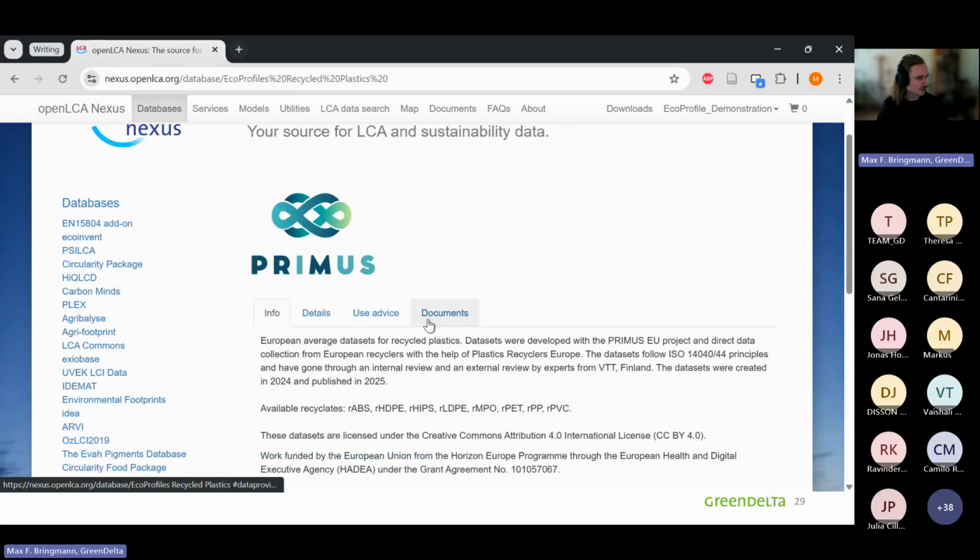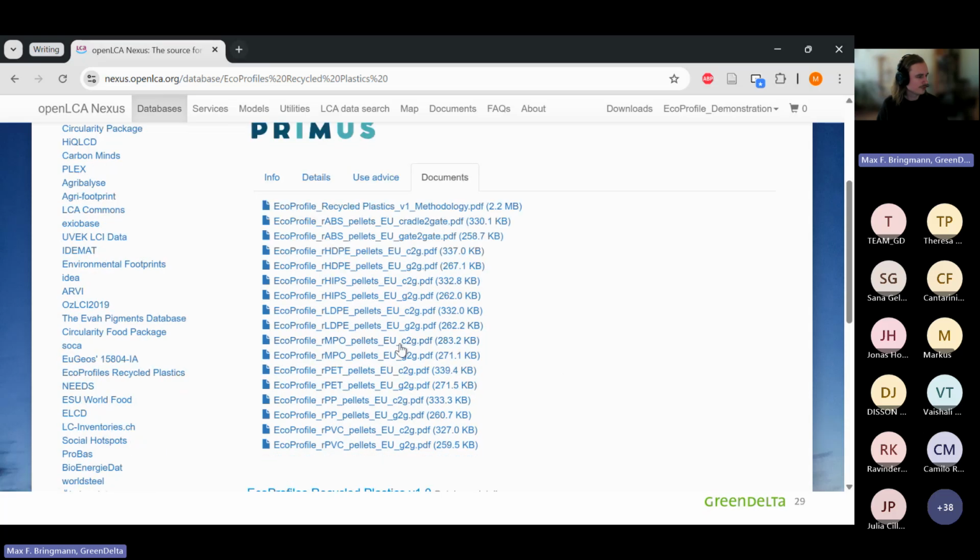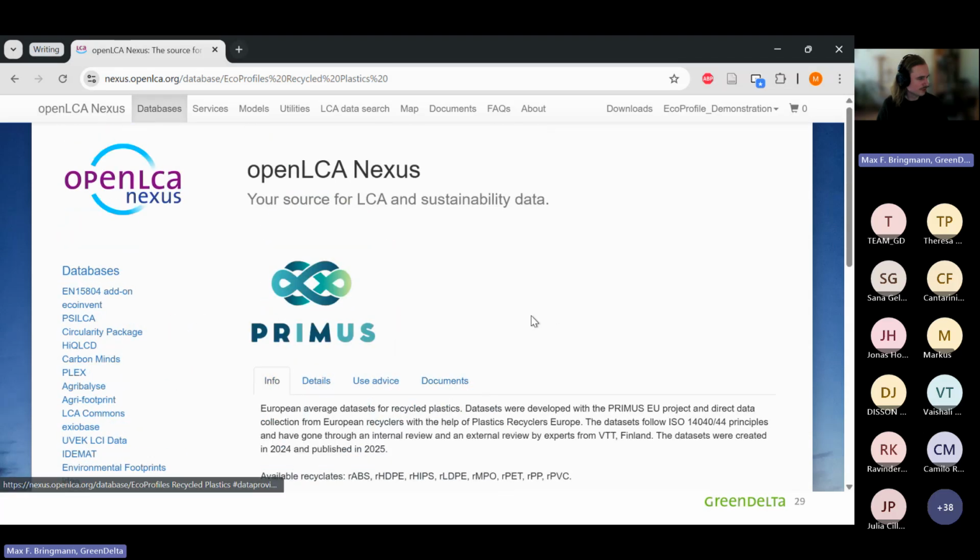So I also want to show you where to find the individual reports quickly. In the document section, you will find the individual reports for some of the most important outcomes of the project for the average European data sets. And then you can also find the methodology over here. Now, what I want to show you is how to actually download these and use them in your final model.